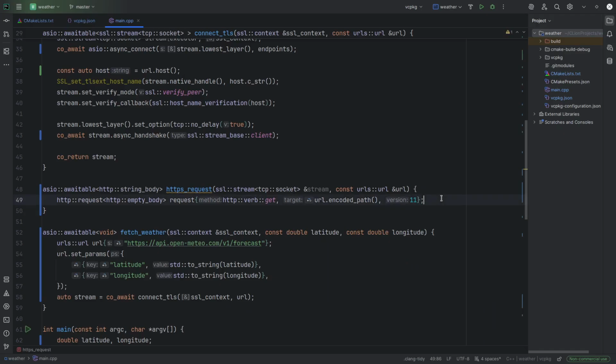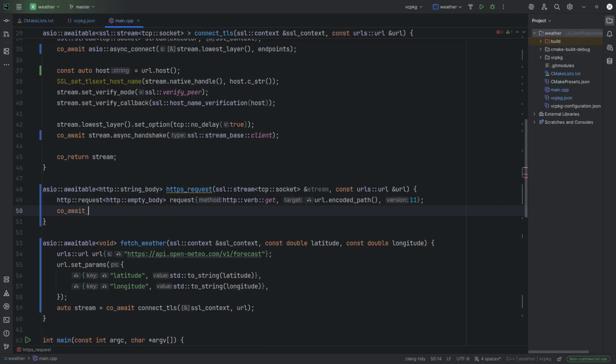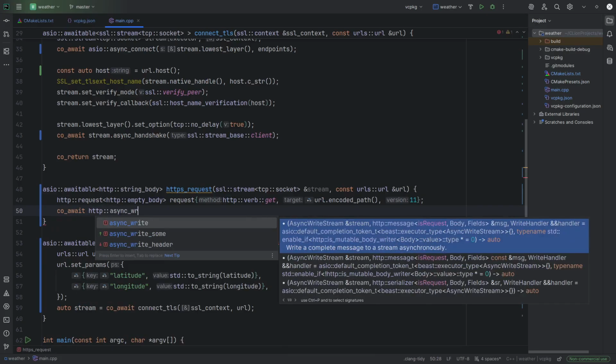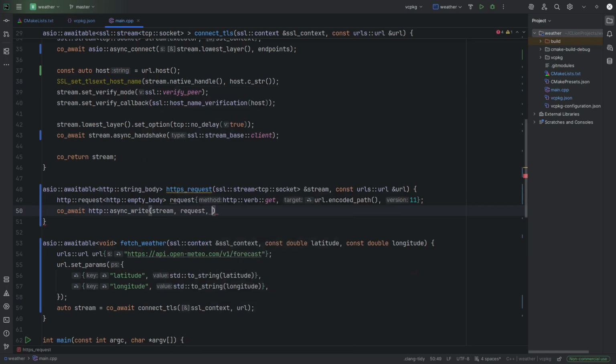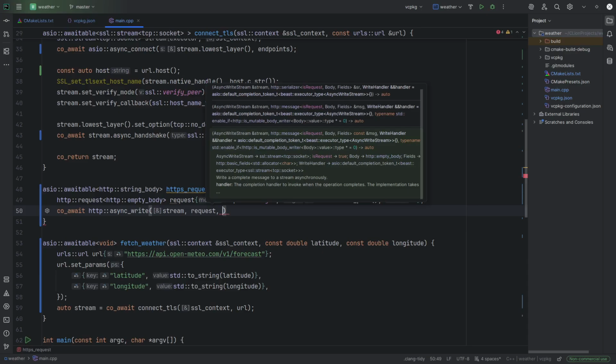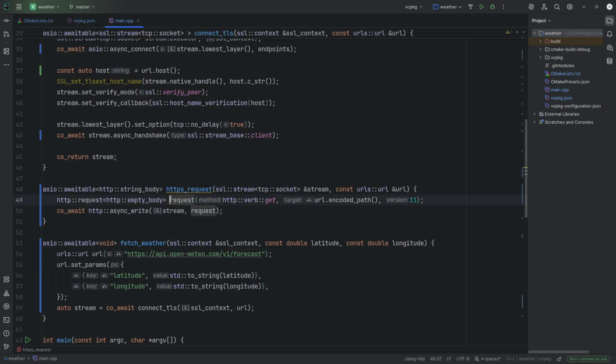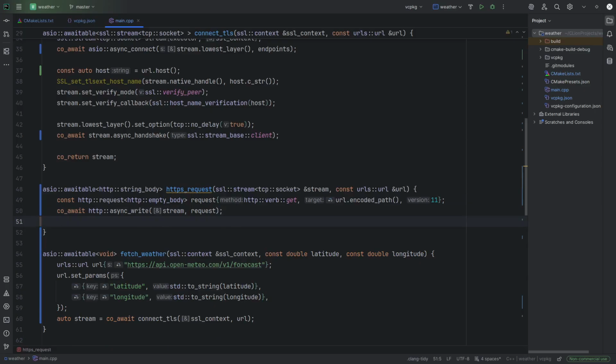All right, so now that we've crafted the request, we need to send it. How are we going to do that? Well, co_await http async write. And here you're going to give it the stream, and then you're going to give it the request. Right, I think that's basically it. Cool. Apparently this could be constant. All right, so now we have sent a request.